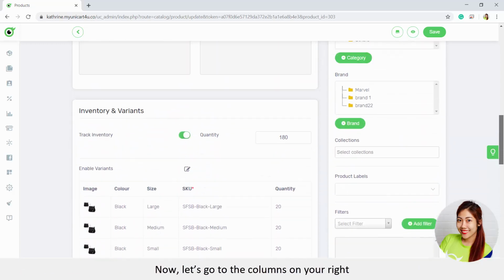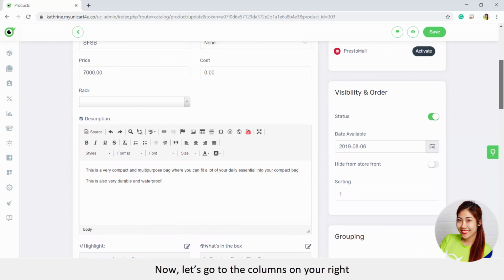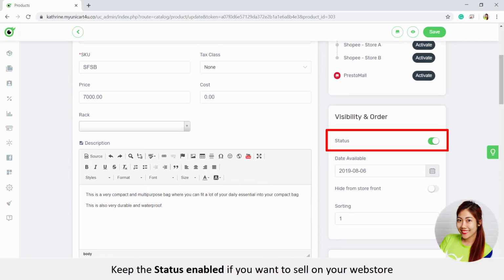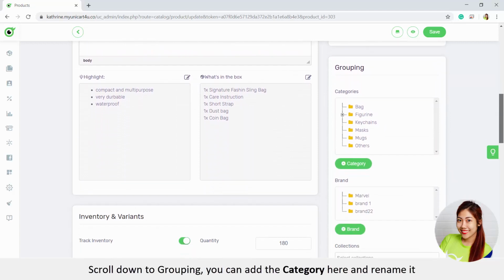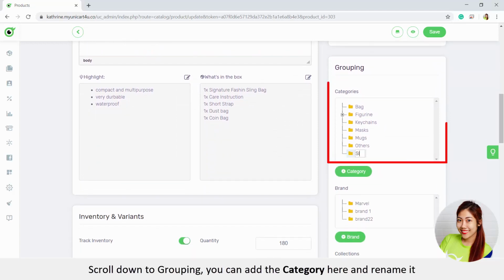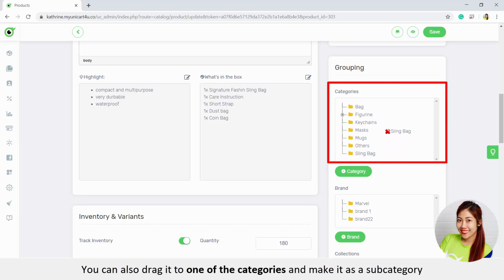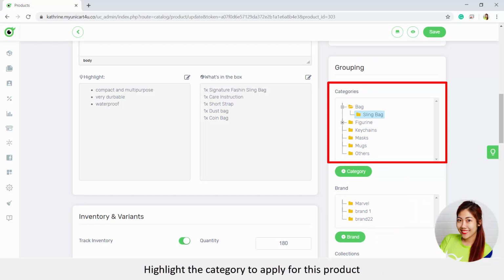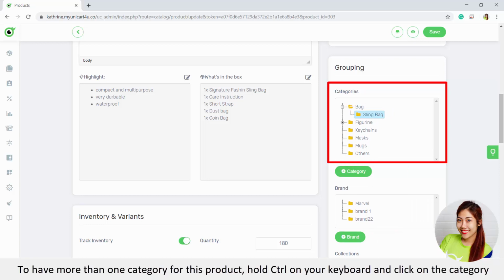Now, next go to the column on your right. Keep the status enabled if you want to sell on your web store. Scroll down to grouping. You can add the category here and rename it. You can also drag it to one of the category and make it as a subcategory. Highlight the category to apply for this product. To have more than one category for this product, hold Ctrl on your keyboard and click on the category.